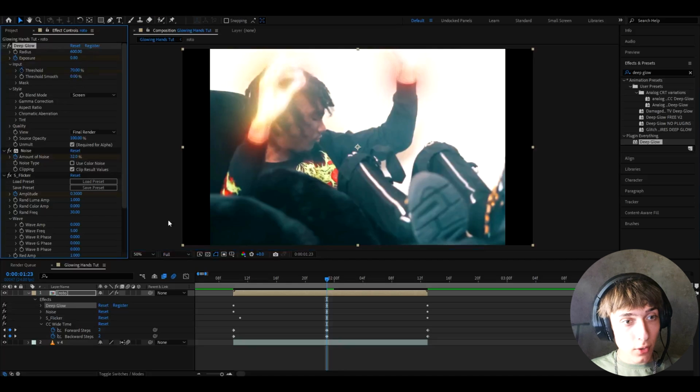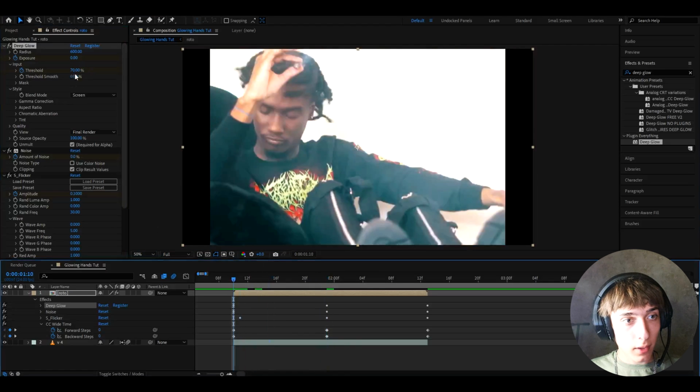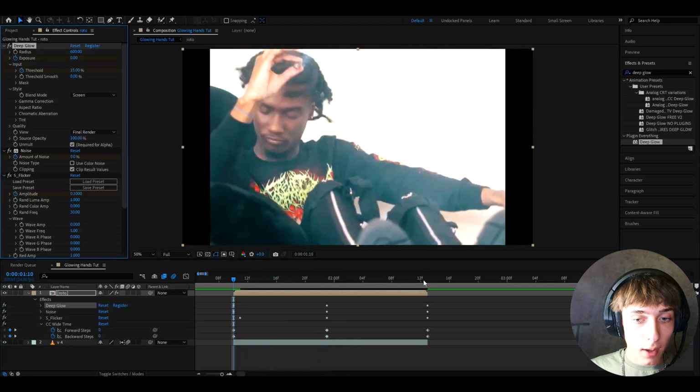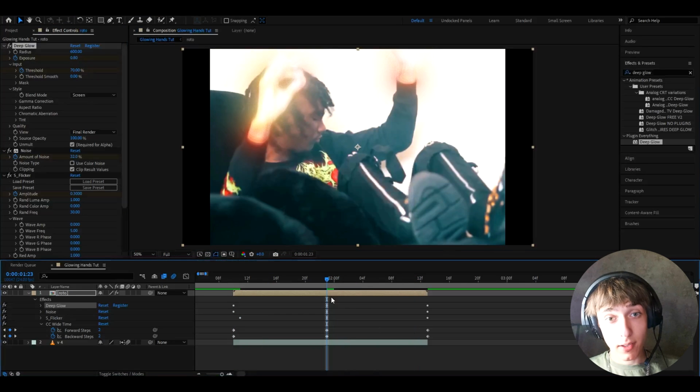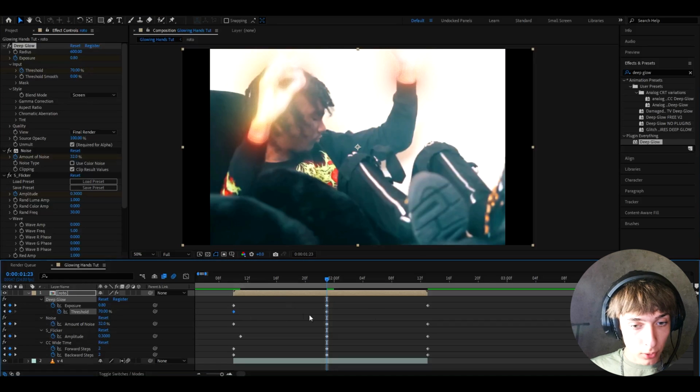Keyframe the threshold and go to the start, and here make the threshold like 15. Don't do anything at the ending, I think. At the ending it looks okay. And that's pretty much it for the glowing hands. You can now press U and it will show every keyframe.